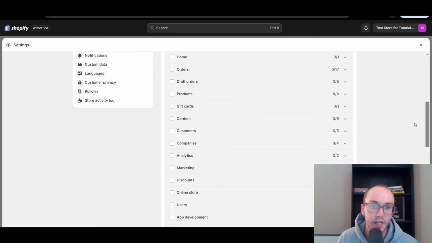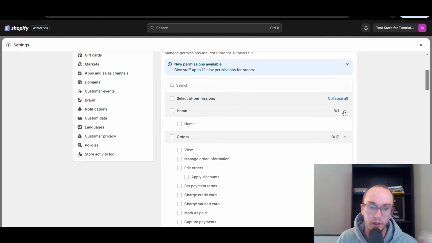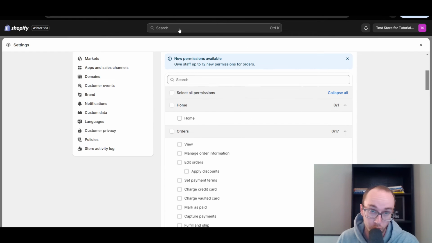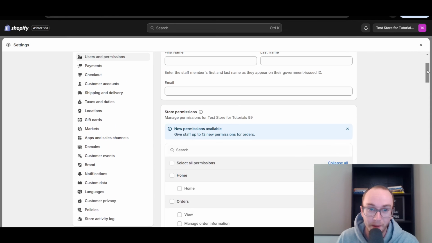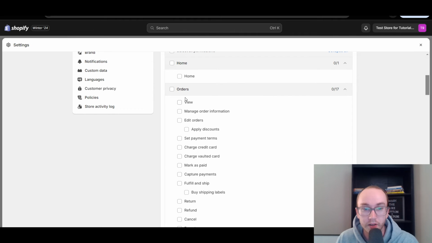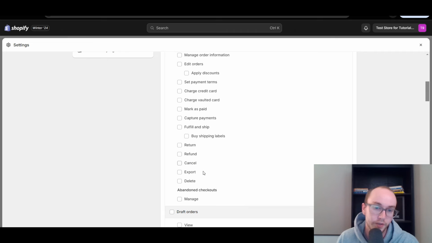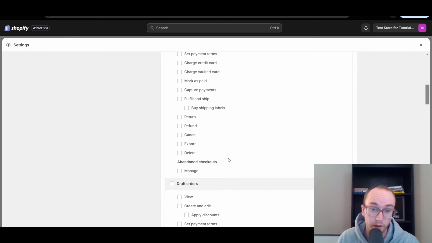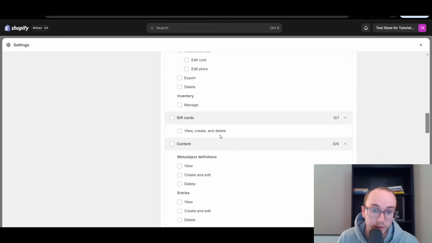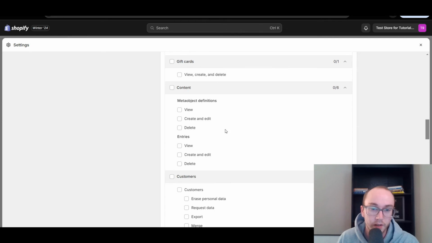Again, you have things like analytics, products, orders. So we're going to go ahead and expand it just so you can get a view of what that looks like, as far as what permissions you would be able to add. Maybe you're still deciding on what Shopify plan you're going with and what the store user permissions actually look like. This is what it looks like. You can edit if you want them to be able to view orders, set payment terms, credit card charges, issue refunds, cancel orders, manage abandoned checkouts, create draft orders, products, editing, adding gift cards.